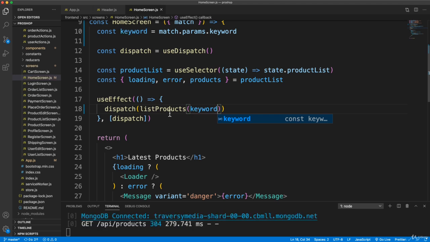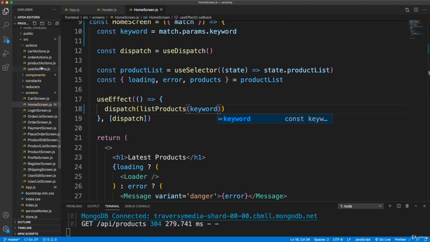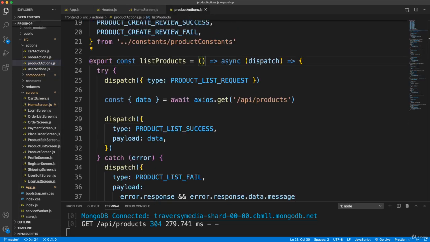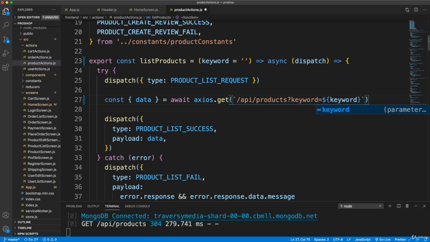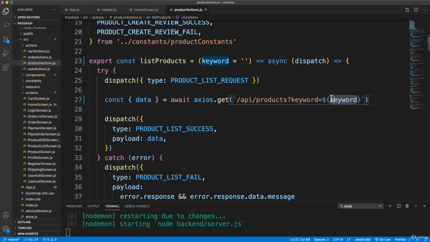Okay, now we have to account for that in listProducts, which is an action. So product actions. And we have our listProducts right here, which I'm going to pass in keyword, but I'm also going to set it, as a default, to just an empty string. Now this is the route we hit, api/products. So let's replace this with backticks, and we're going to pass in a query string here. So question mark keyword equals, and then whatever that keyword value is, it might be an empty string or it might be a keyword. Now we have to account for this here at the back end.